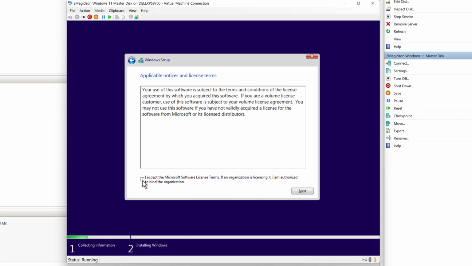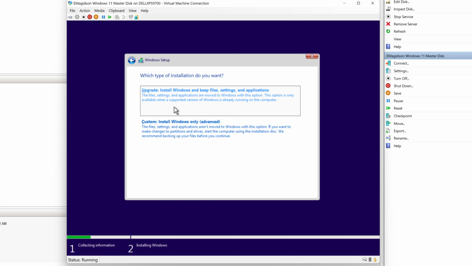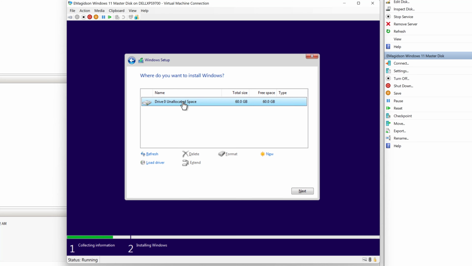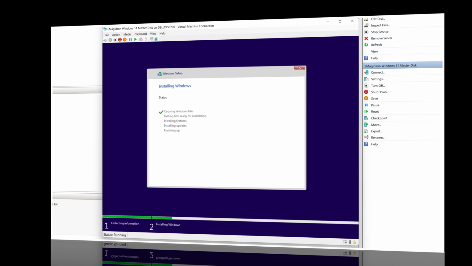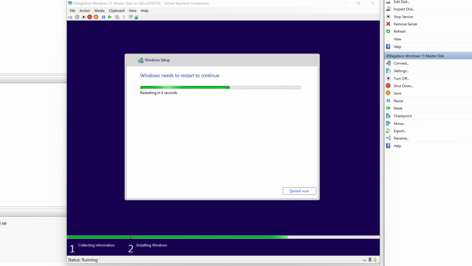I'm going to go ahead and accept the basic license here. I'm going to do a custom install. There is my virtual hard disk that I created. That's where I want to install it. I'll choose next, and it will start the install process. If you'll notice now, the machine has finished the install. It's going to restart.